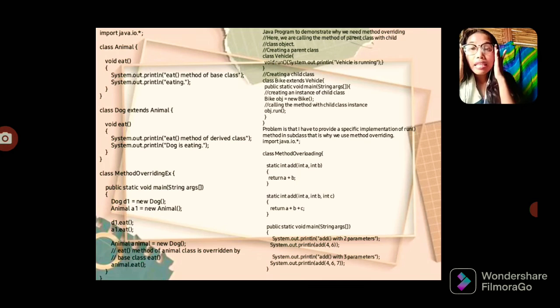The second example is a Java program to demonstrate why we need method overriding. Here we can call the method of the parent class with a child class object and create the parent class. Class Vehicle, then void run, System.out.println Vehicle is running. Then create a child class Bike extends Vehicle. Public static void main(String[] args).